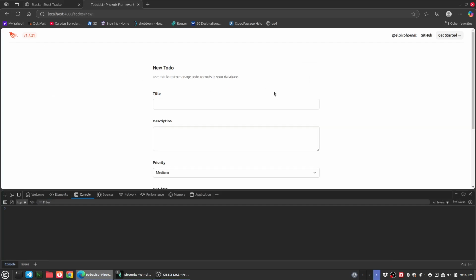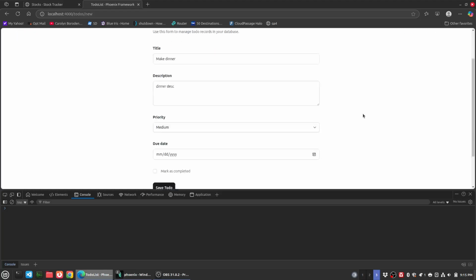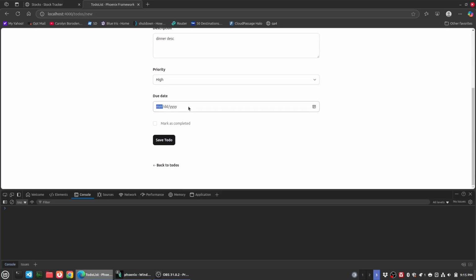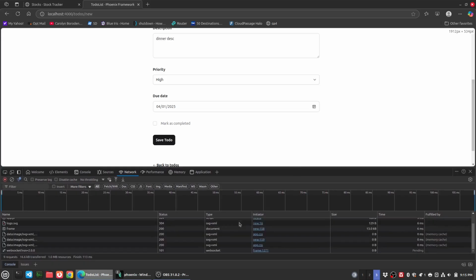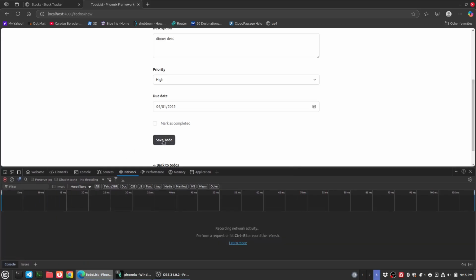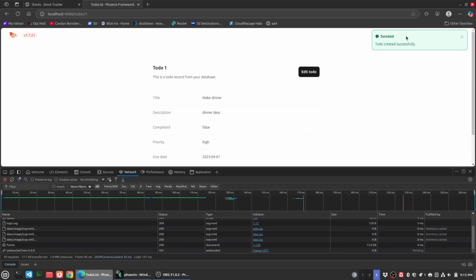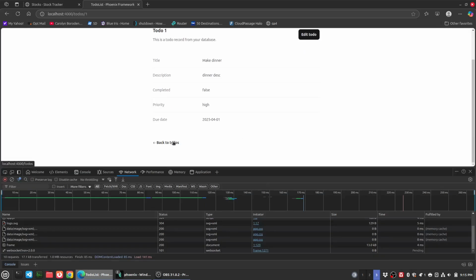Let's try to add something here. Okay, got a nice calendar picker. And I'll save the to-do. Hey, looks like it worked. Got a nice flash message here. Posted data back to the server. Back to the list of to-dos.